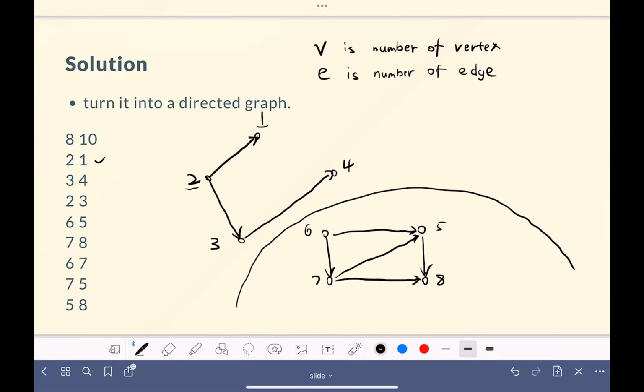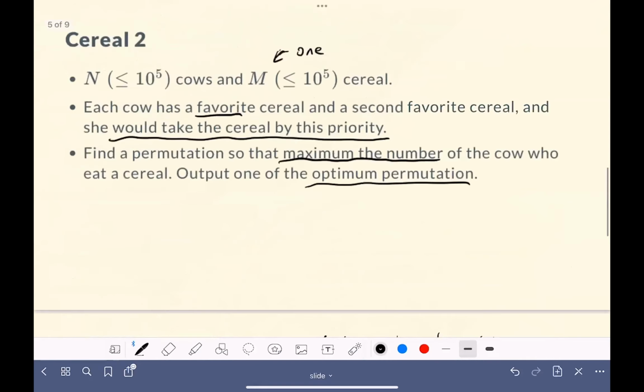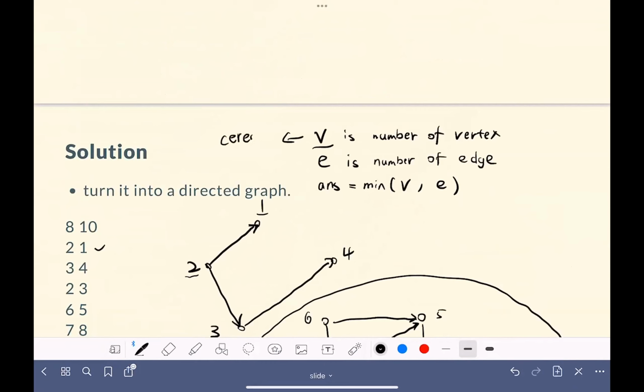Okay, so we could now state that the number of cows in this connected component that could eat a career is just equal to the minimum of V and E. And that's always possible. Here V corresponds to careers and E corresponds to cows. Since one cow could only eat one career, the minimum of V and E is of course the upper bound of the answer.